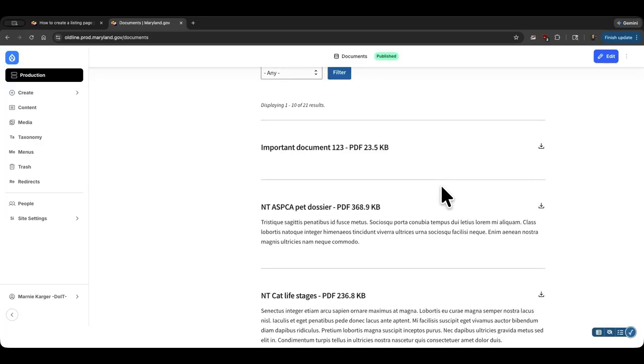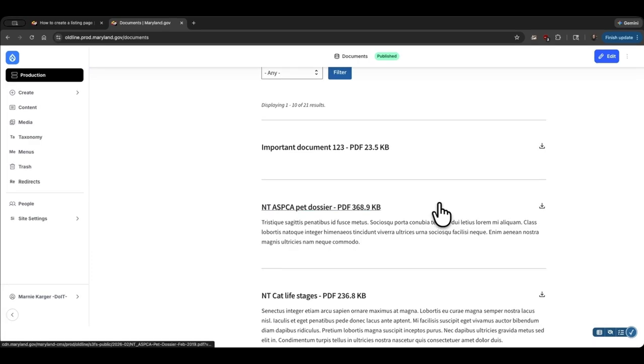The results here are shown with a title that links to the document, as well as the description of the document if it has one. This is one of several different display options for showing the results. Now that you've seen what a finished listing page might look like, let's look at the steps for creating one.